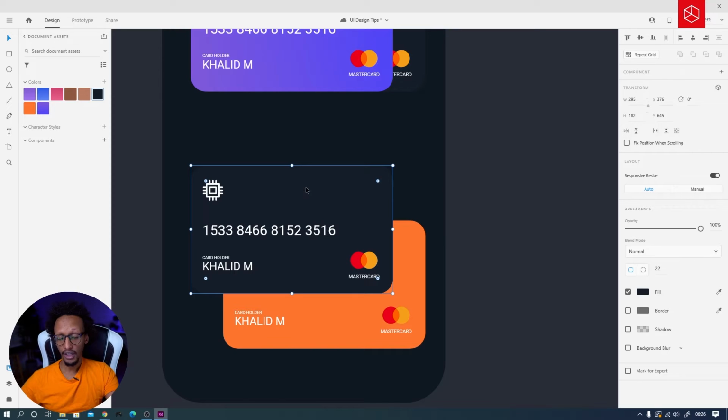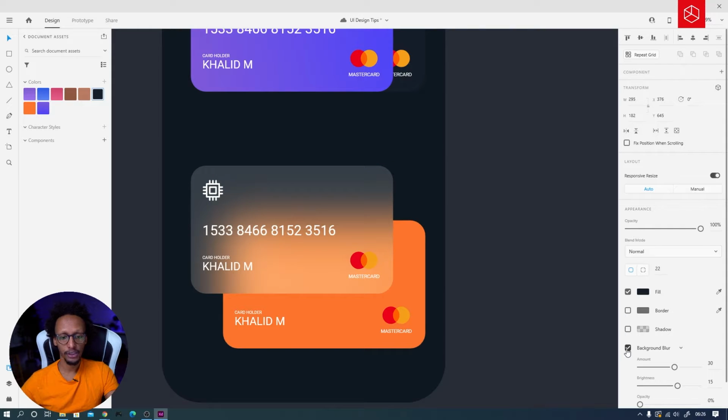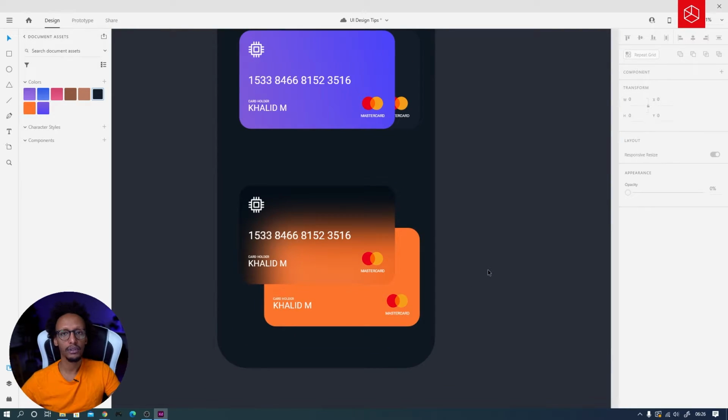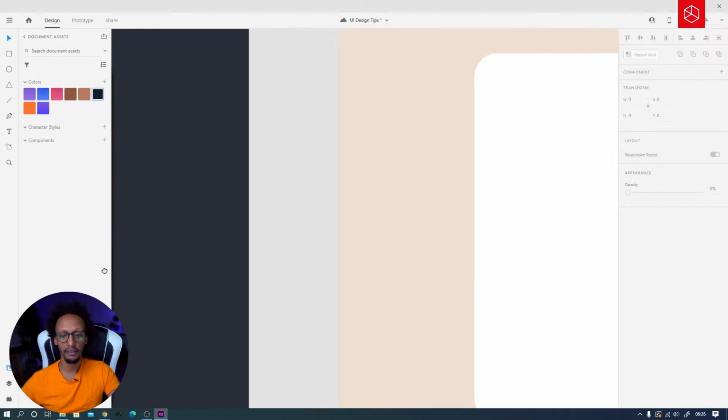Now inside of XD, if you're using XD to do this, you have this option here in the bottom right corner where it says background blur. Just give that a click and instantly, magic, right? Now obviously we want to turn the brightness down a little bit just to match it, but ultimately it's as simple as that, and that's how you create that effect.